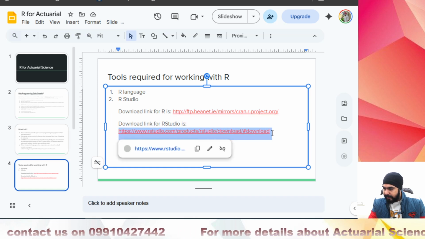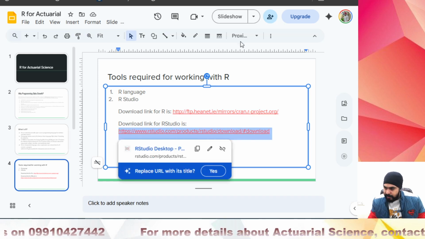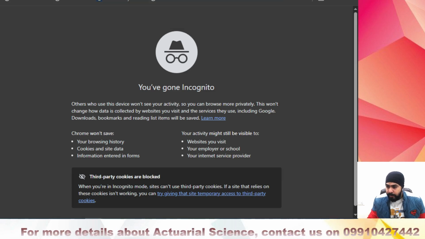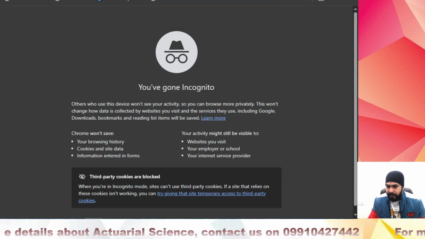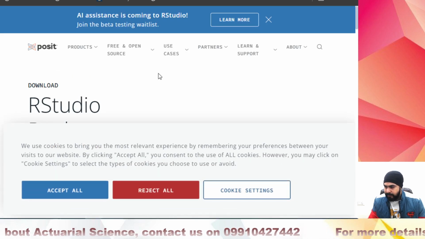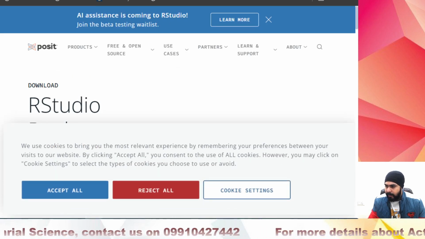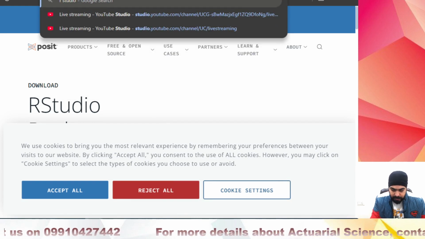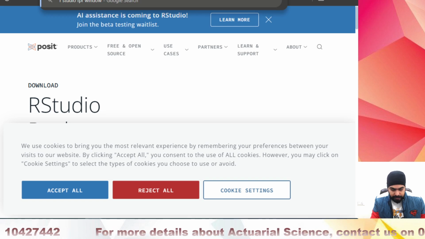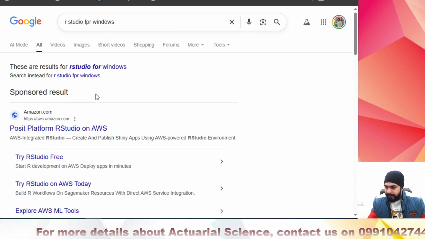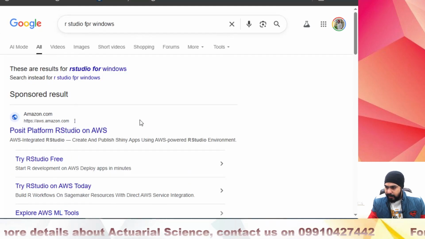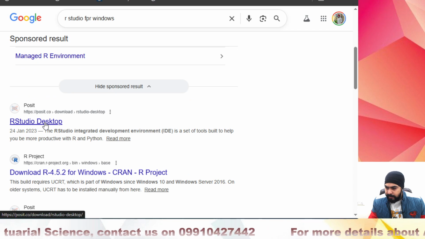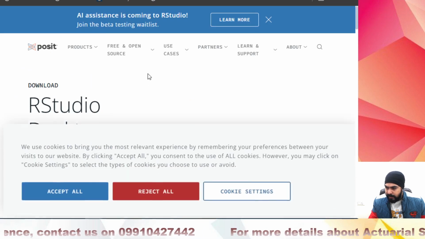Now the second thing that we would install is R Studio. Once that is installed, you will see the difference, that is why we need R Studio. Just go to this link, or to make it easy, I will just say R Studio for Windows. If you are using Mac or Linux operating system, you have to type in that manner. Just go here. It has shown the same link.